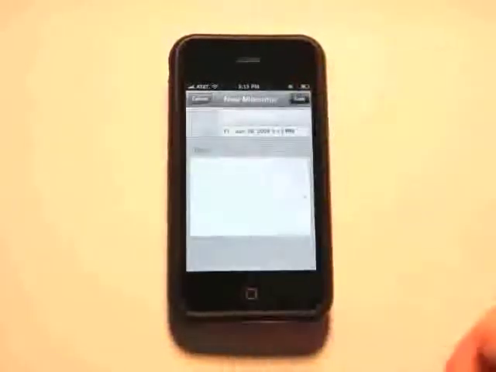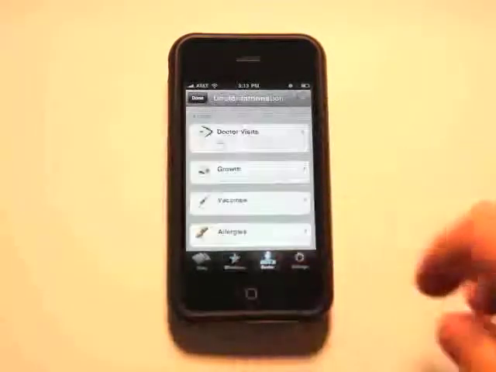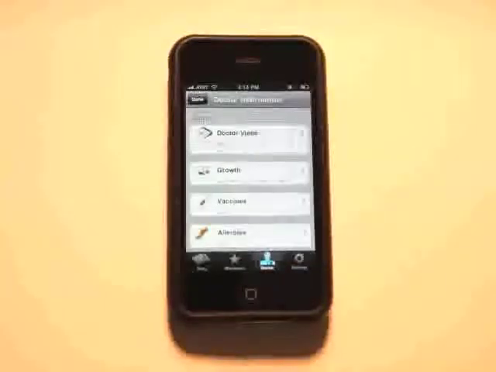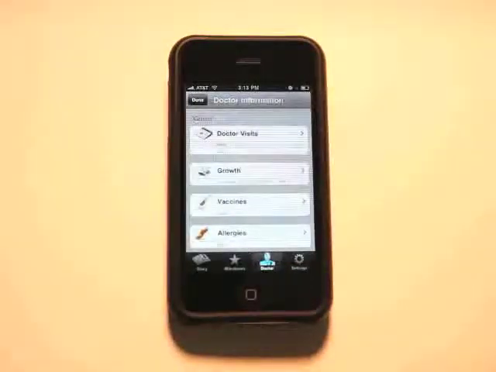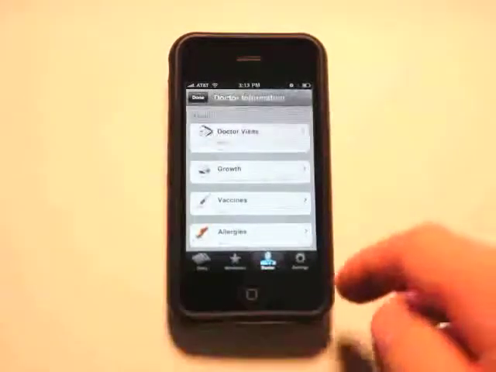Milestones. All children have milestones. It's good to track that information. You can do that here. Those would be things like first word, first step, started crawling, sat up on his or her own, and stuff like that. We can also put in doctor visits, past and present doctor visits, so that we have that information logged in for each child.